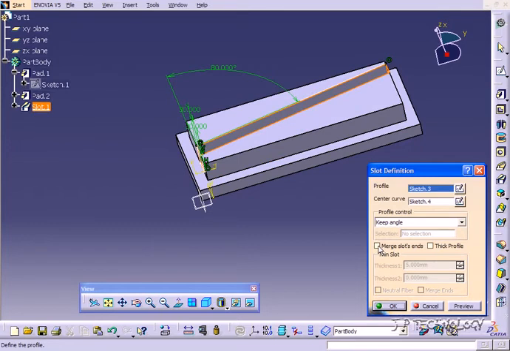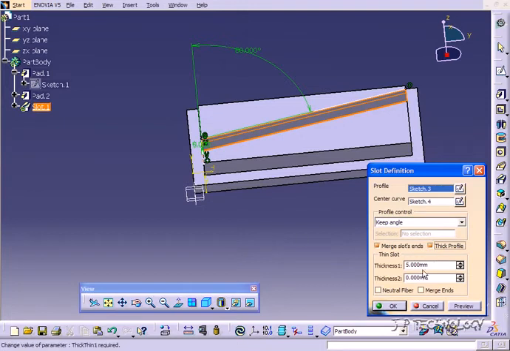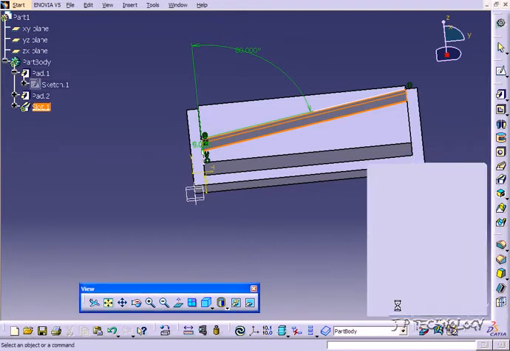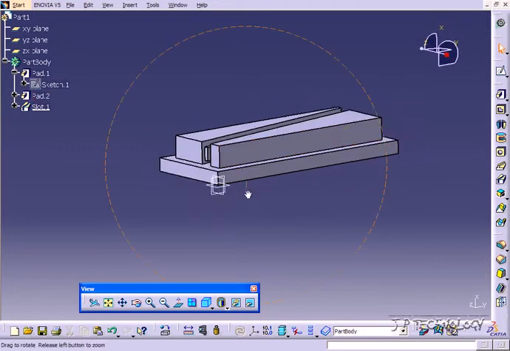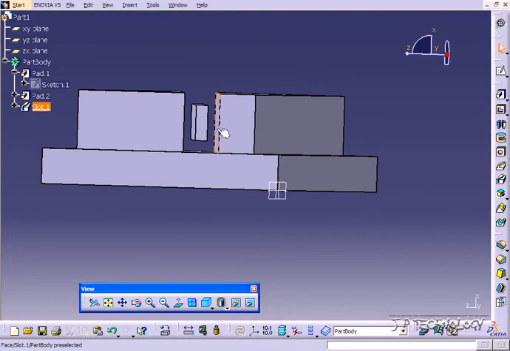And you're able to merge the ends again. So we'll clean it up and just merge all the ends. And you're able to create a thick profile. So let's make another thick profile. Let's click thick profile, and this time let's make the thickness 10. Click OK. And now you can see that we cut out around 10 millimeters all the way around.